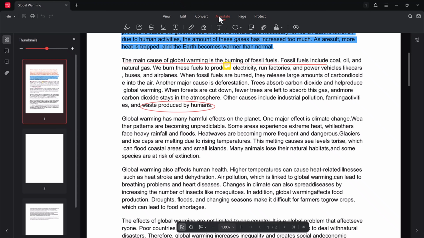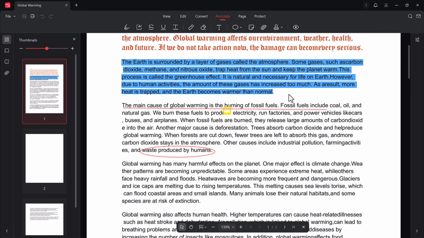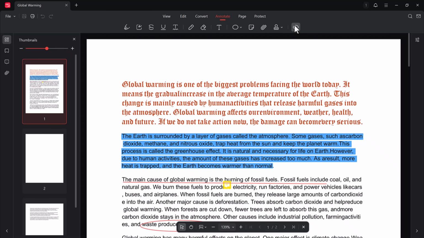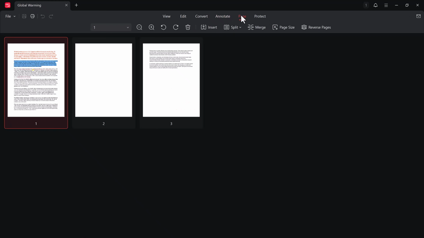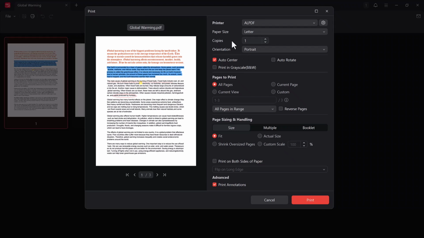Reading and printing. For distraction-free reading, click on Read Mode. Your screen instantly switches to a clean layout with all editing tools hidden, giving you a simple PDF viewer. If you want to print your PDF, just click the Print button. You'll see all the printing options. Select your preferences and print your document.